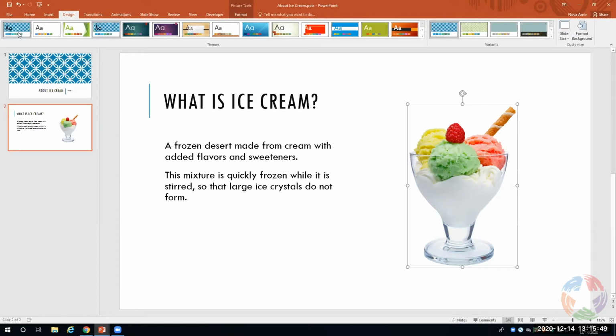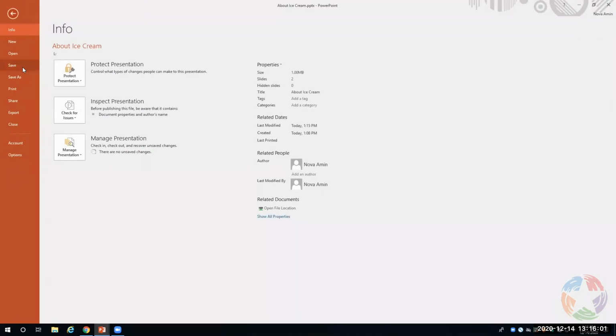Okay, don't forget to save. So up top on this corner here, you see the save button. You can go ahead and click on that to quickly save, or you can click on the file and save.